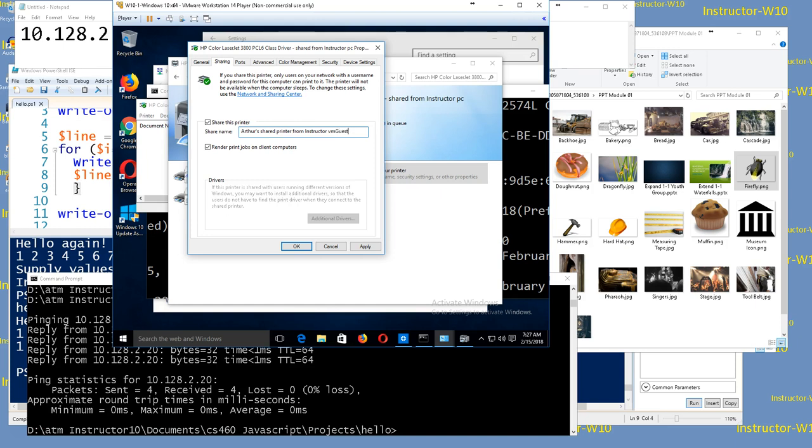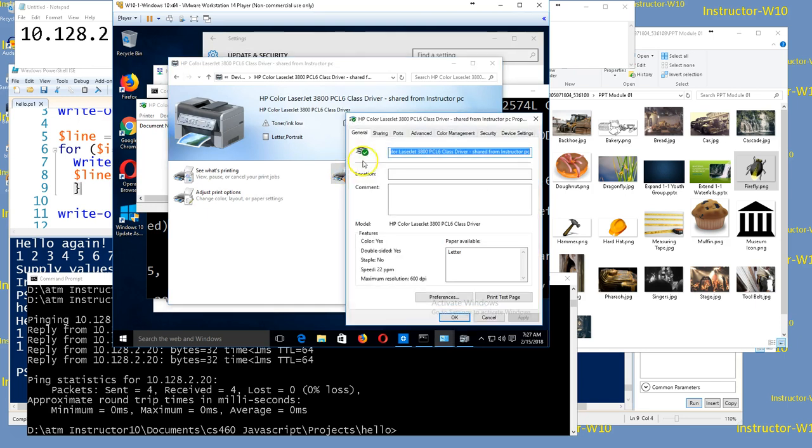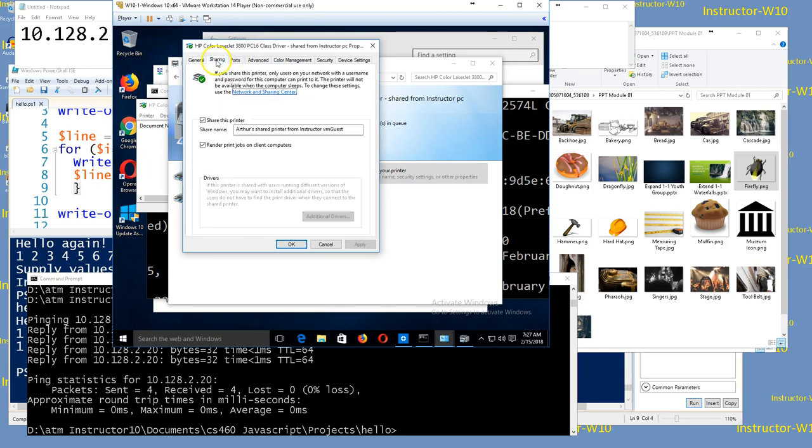So I've actually shared it from my VM guest, and it looks like I can't go into additional drivers. I'm not sure why that's not available. Maybe if I apply, maybe then I'll be able to go to additional drivers. I'm hoping to be able to show you that. Maybe if I come back to it. I was hoping that I could look at additional drivers. It's not letting me share it. I'm not sure why additional drivers is not available.